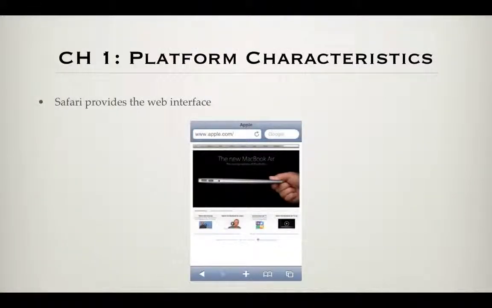Safari provides the web interface. Safari is your browser, and it's not welcome to create a browser and upload it as an application, because there is Safari and your application will of course get rejected. And you have to pay attention to one more thing, which is using UIWebViews. Try to use the minimum amount of UIWebViews inside your application, and just don't create browsers.